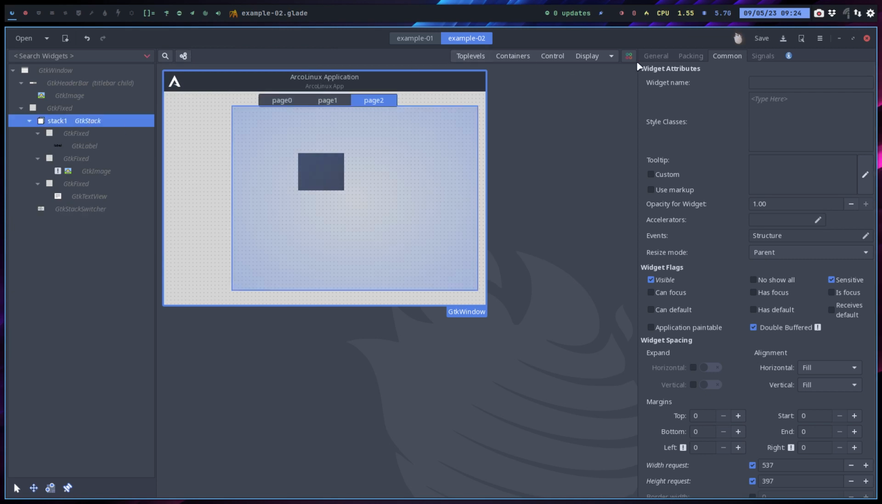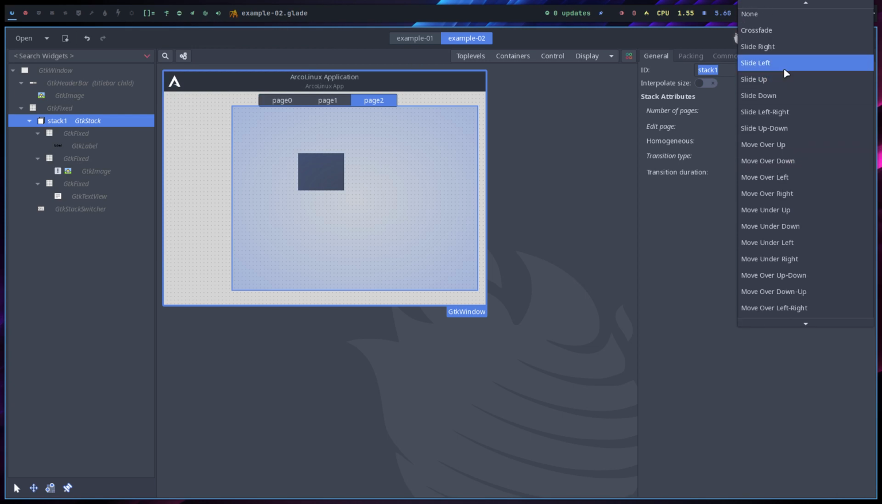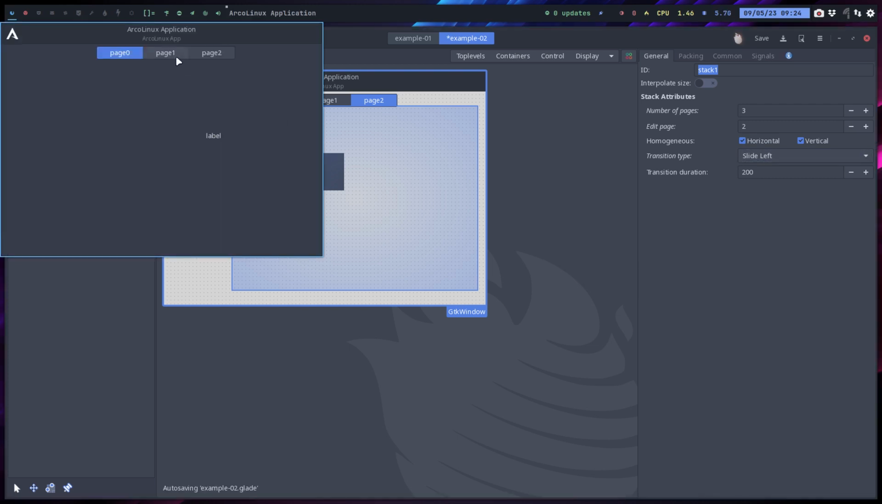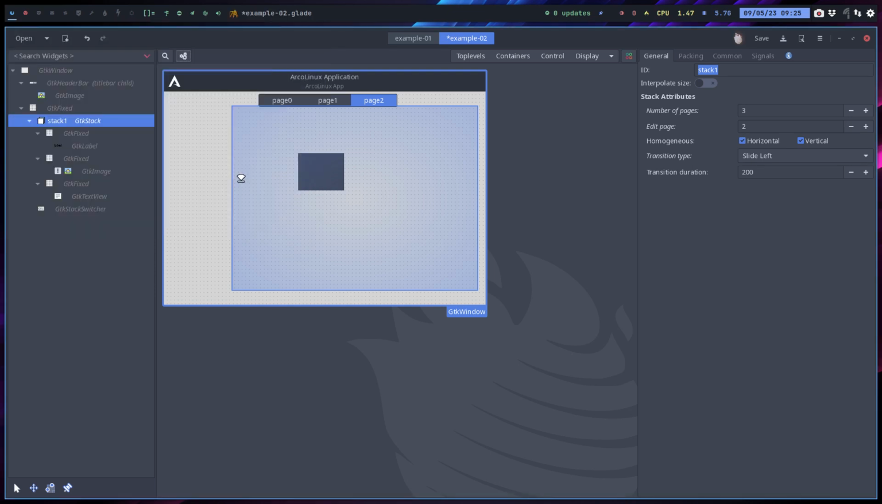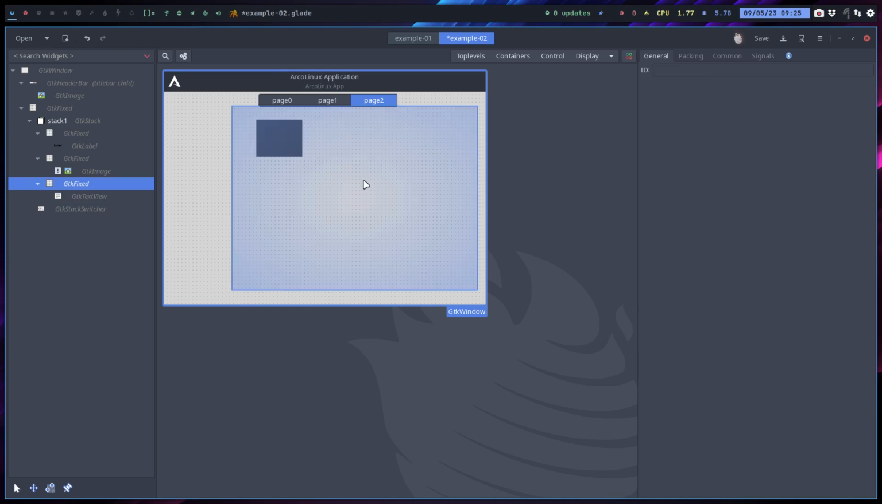Stack 1, there is this transition thing. Slide up and down. Maybe now it's interesting to slide left or something. It's left and right. Okay. So this is another possibility. And here the video ends. All the rest is filling in what you want where. Move, change, all the little elements inside your GTK fixed.